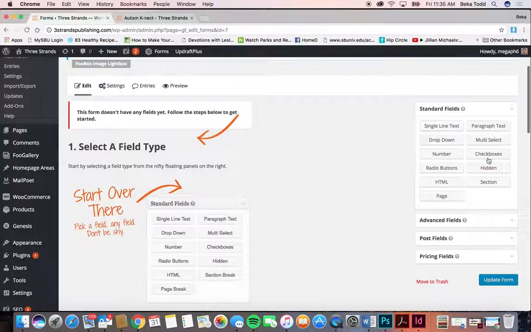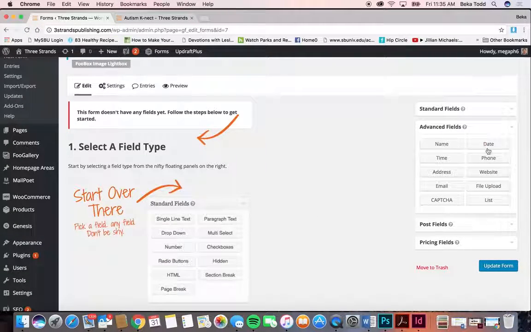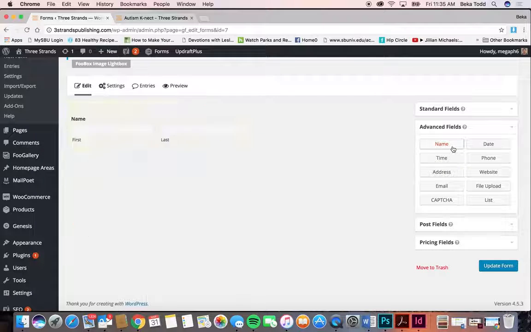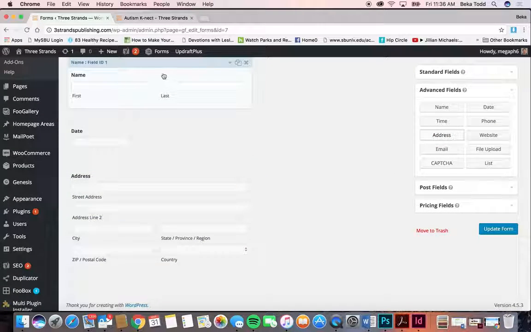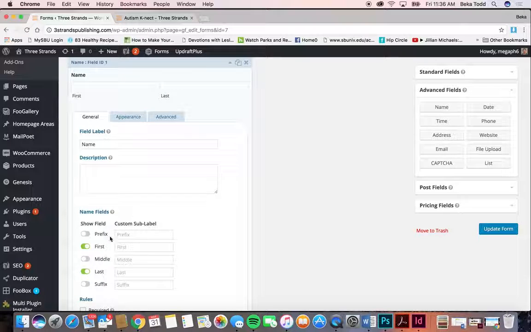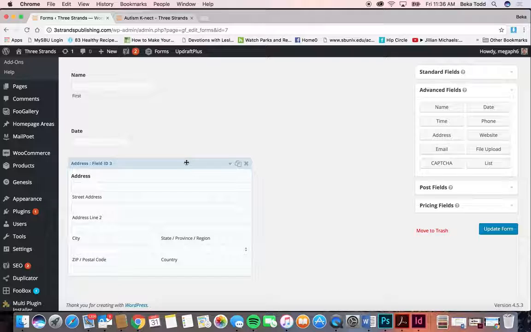You've got standard fields here and advanced fields here. So if you want to add name, click that. It shows up as name. You want to add the date. You want an address to be able to contact people. Then in order to edit these little things, you just click on them, and you don't want their last name. You can get rid of that. So then I'll get rid of that.